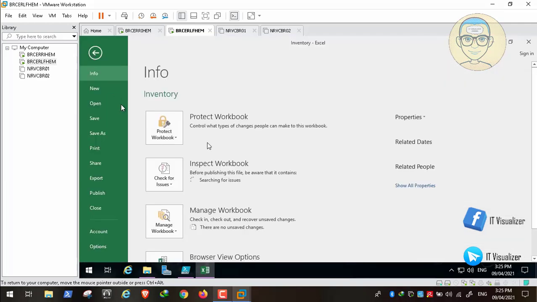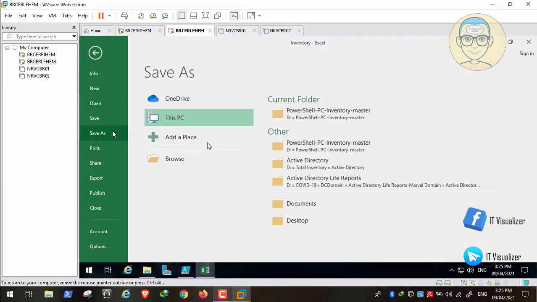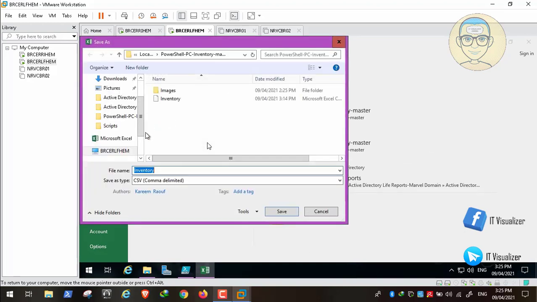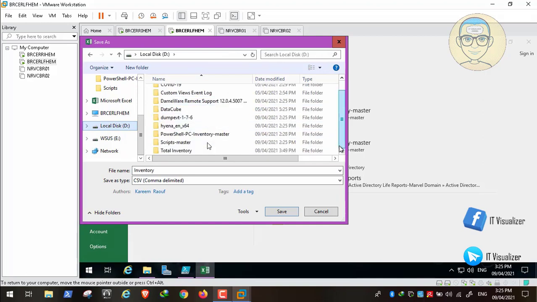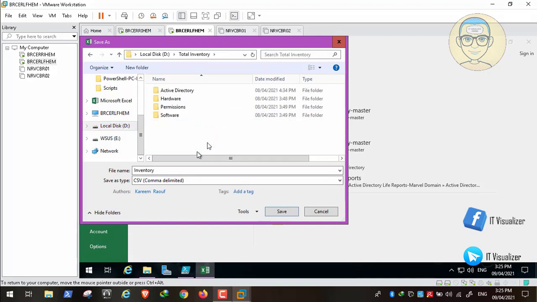So this is something good. Here we will save this report. I can take a copy or save it as an Excel sheet, because this is saved as a CSV file. So we will save it to the total inventory folder. I will leave it as a source and save it to total inventory, and then to the hardware folder, and then save.